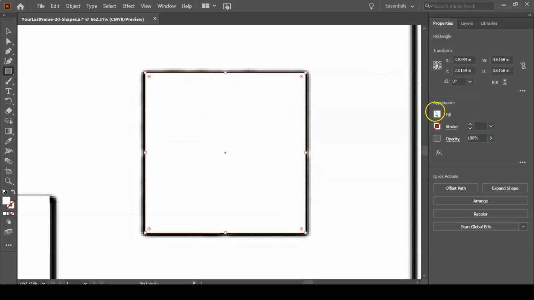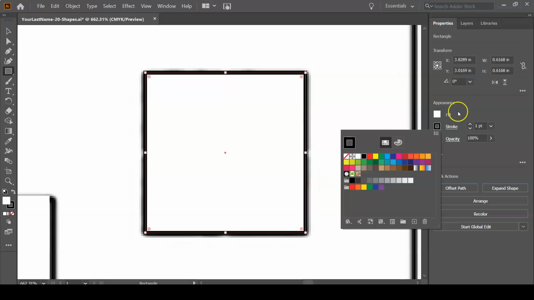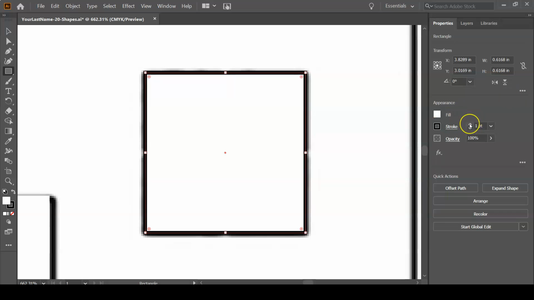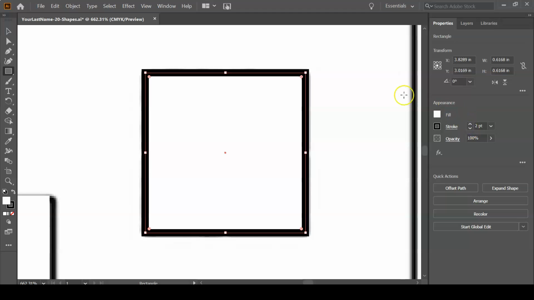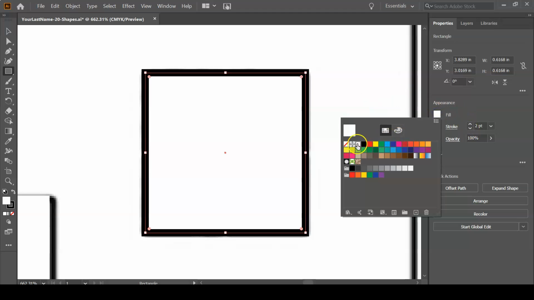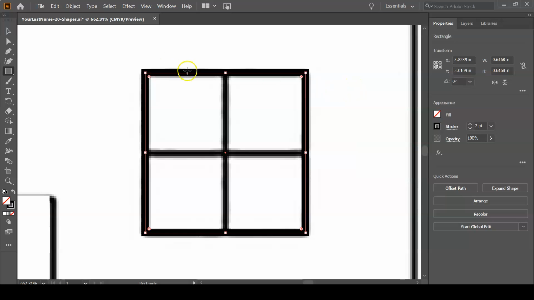Now this one is giving me a white fill, and I think I actually want to put a stroke on this one. So I can click a black color for the stroke, and then you'll see the stroke size. Right now it's a 1-point stroke size. I can increase that stroke, and I can also apply none to the fill. And I can change that in a minute.